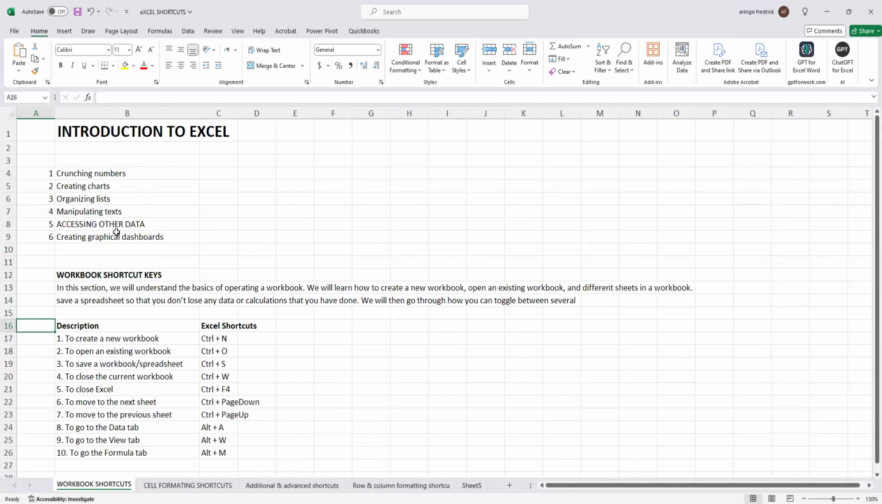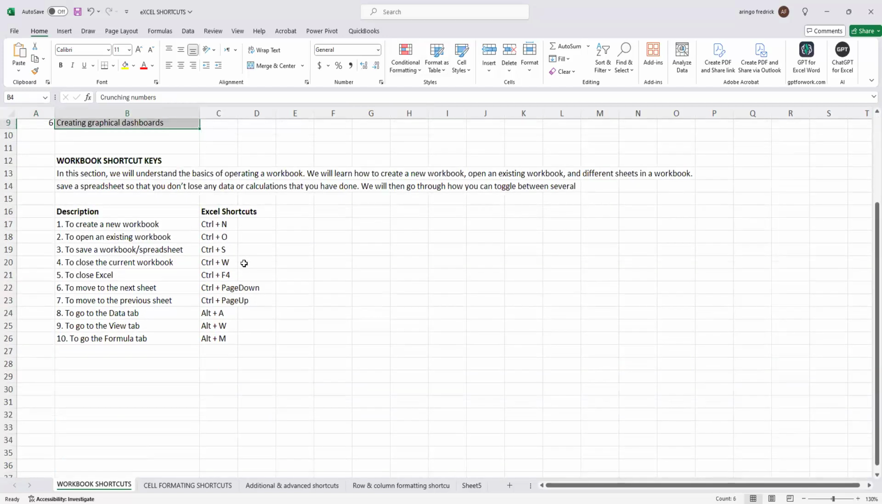Creating charts, organizing lists, manipulating text, accessing other data, creating graphical dashboards. This is what we can do with Excel. But for our starters, number 1 is to understand the workbook shortcut keys.